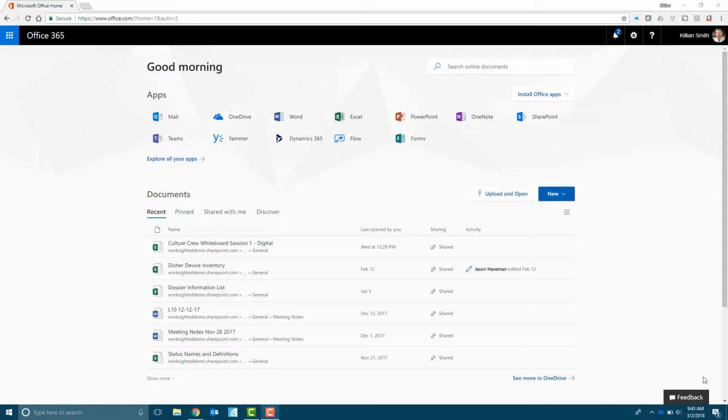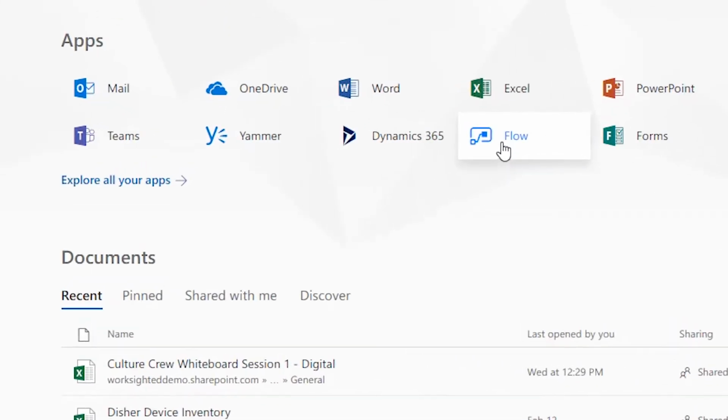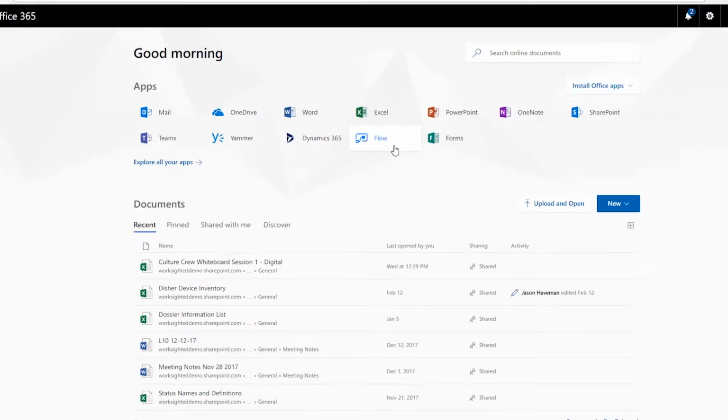All right, so we're going to go ahead and get started with Microsoft Flow. We are going to go to www.portal.office365.com, and once we sign in, it's going to bring us to something that looks like this. Flow is actually right here. If it doesn't list right here for you, you can go ahead and jump in and explore all your apps. It'll show up in the list. We're going to go ahead and click on Flow.